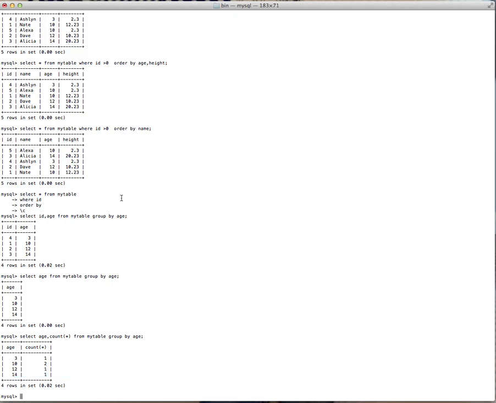Alright, and you can obviously see that you could group by height as well. If you grouped by ID, the data would be the same because they're all different, same with name. So that's I guess a crash course in SQL. I hope it all made sense.